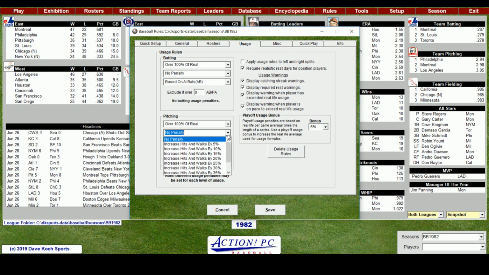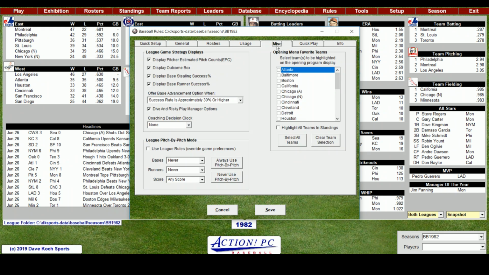Same with the pitchers. Okay? I don't use usage limits. Miscellaneous. You can display the pitcher's estimated pitch count, so I know that Joe Schmo is going to have 110 pitches to throw, so I know when to start thinking about when to pull him.